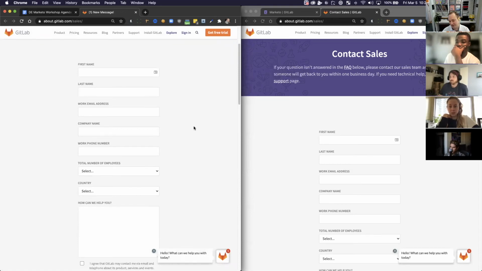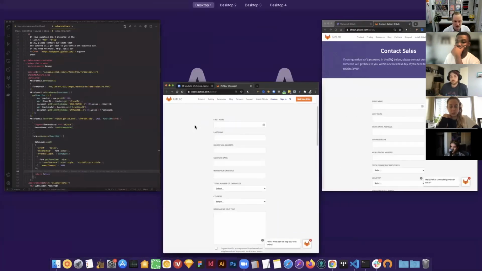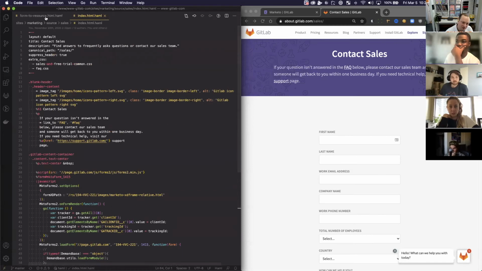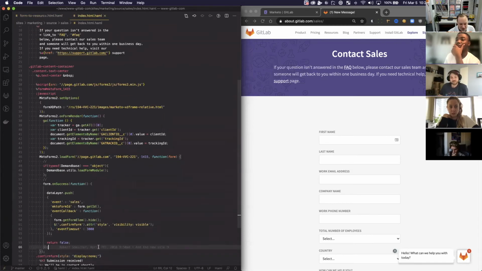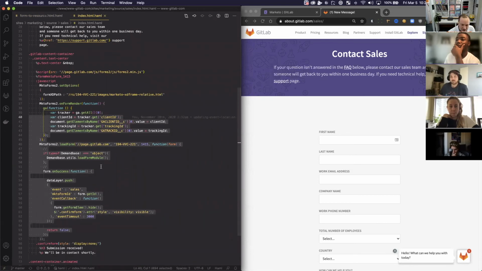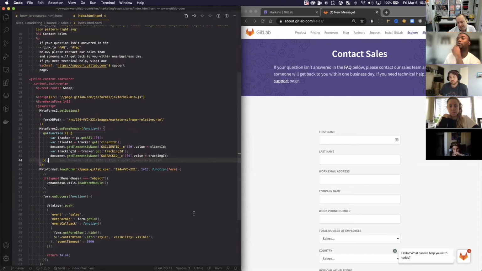So the sales page, for example, has some extra requirements, so it doesn't use this shared JavaScript code. It's just here on the page. It does some other things like a Google Analytics function here to get the client ID and tracking ID and report those back. So there are a lot of pages on the website that you might get a request to say, hey, can we update this Marketo form?